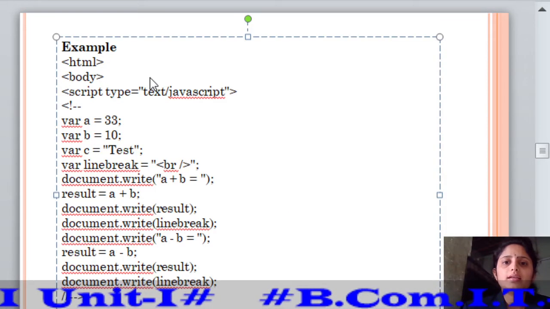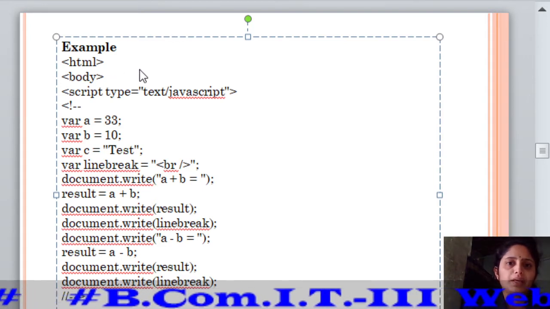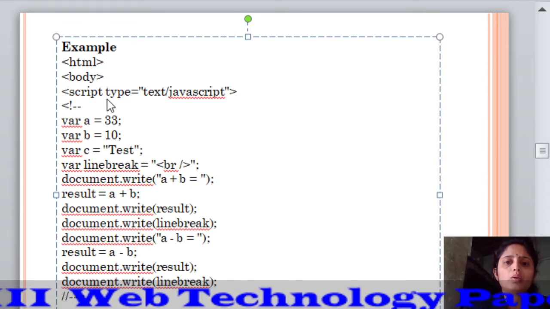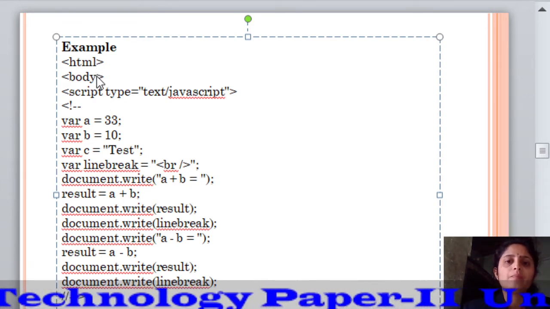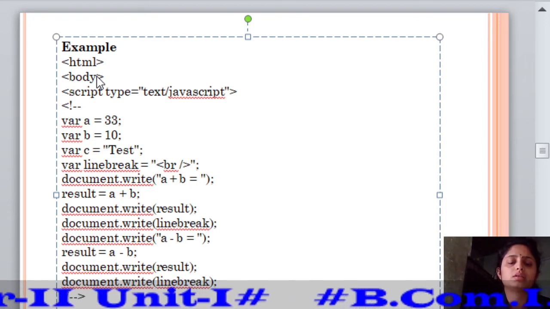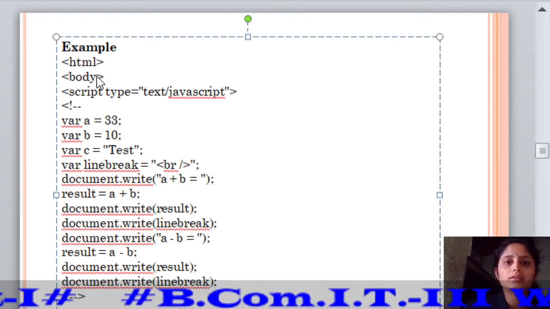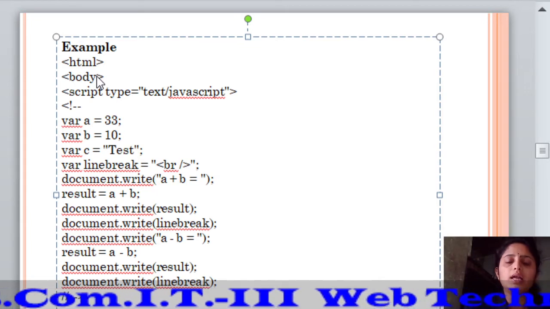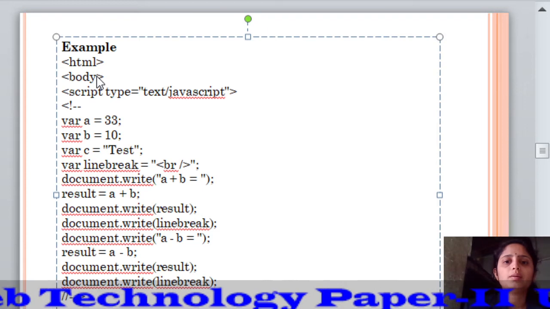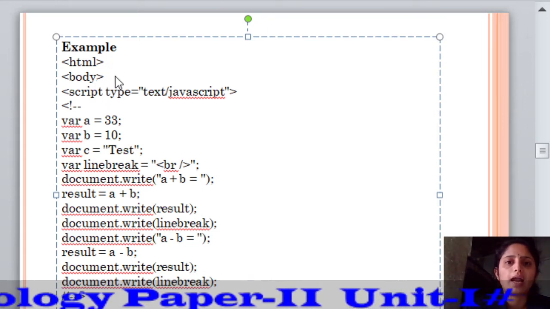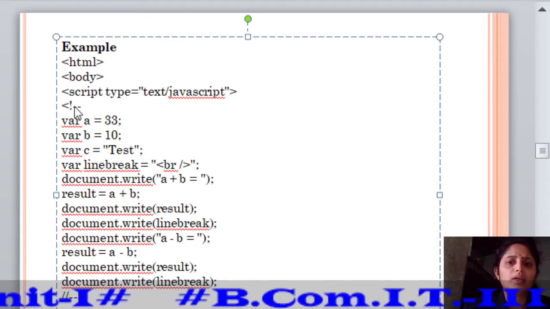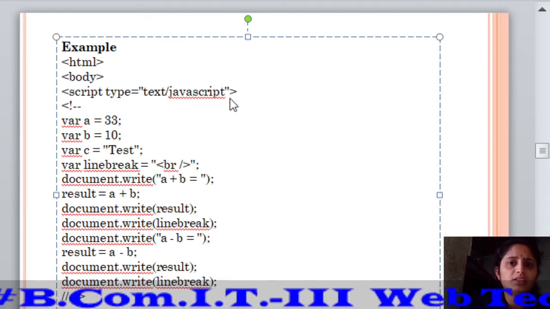Here is an example of arithmetic operators. The JavaScript program is enclosed in the HTML basic structure. All of you know about the HTML basic structure, which has two sections. The first one is the head section and the second one is the body section. In the head section, there is only one tag, which is the title tag, and in the body section we must add the JavaScript code. Here the HTML body and the script type is equal to text/javascript.